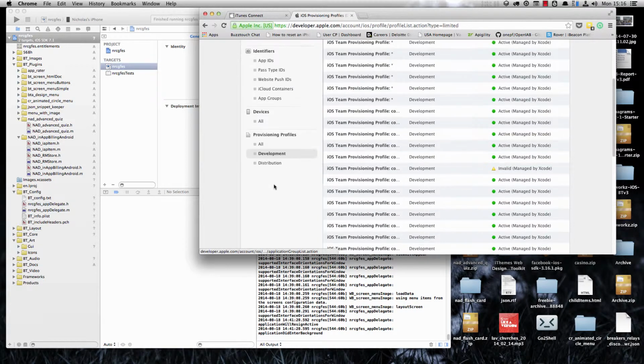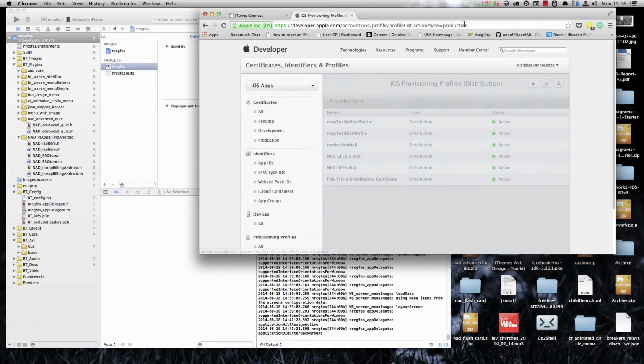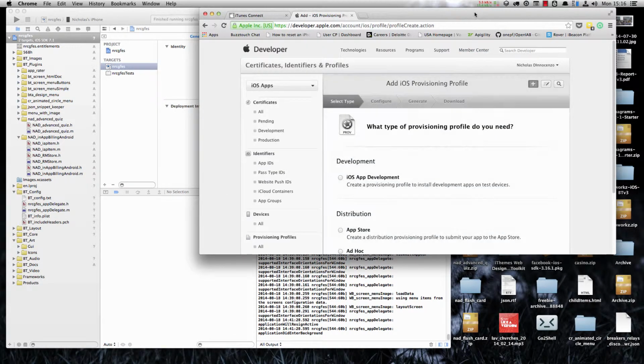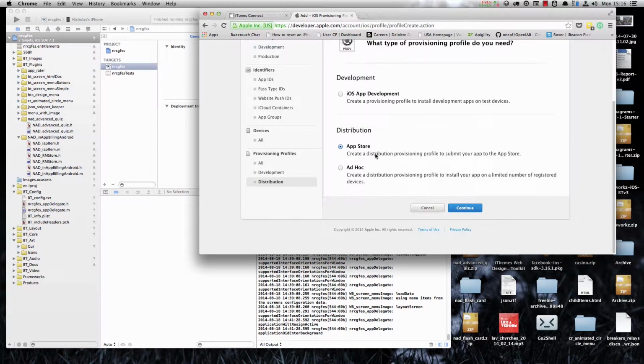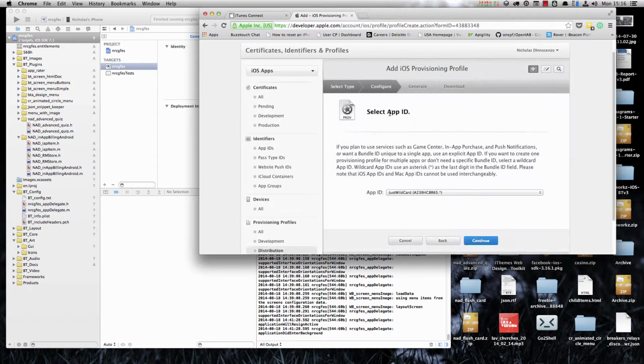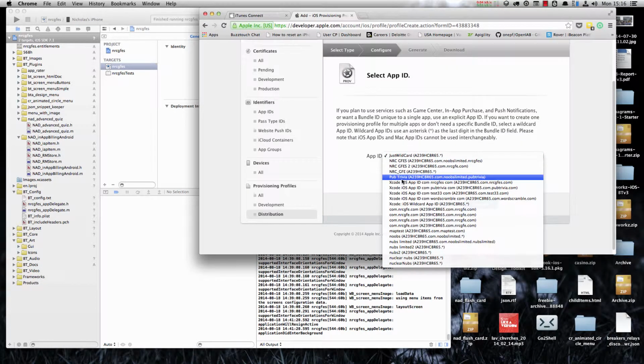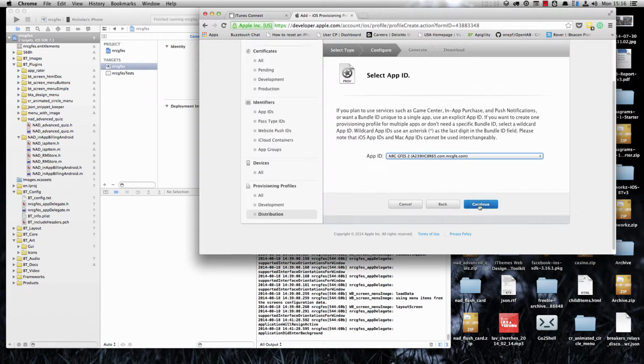I'm going to do the same thing for a distribution certificate. Go ahead and create a new one. This is going to be App Store. Click continue, select the app ID. So I did the NRCGFEs 2, and then click continue.